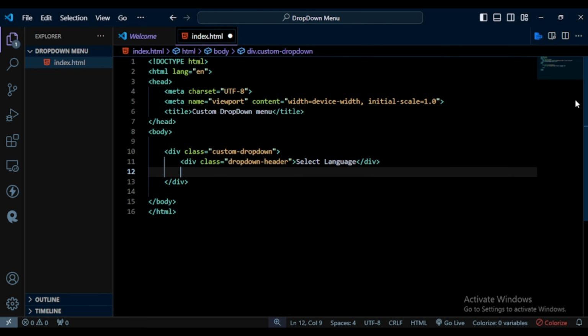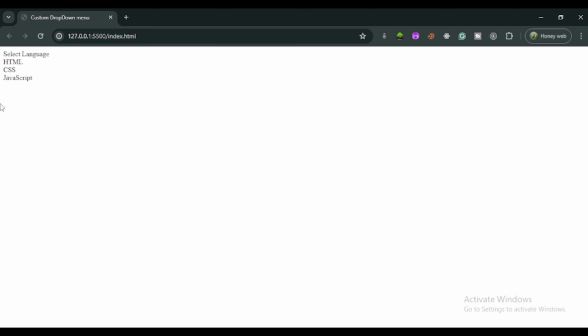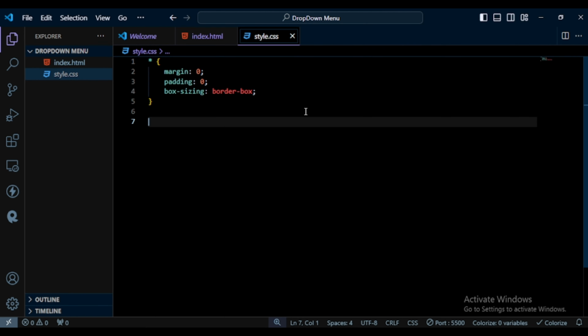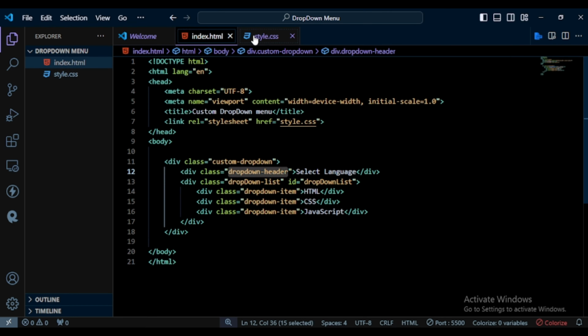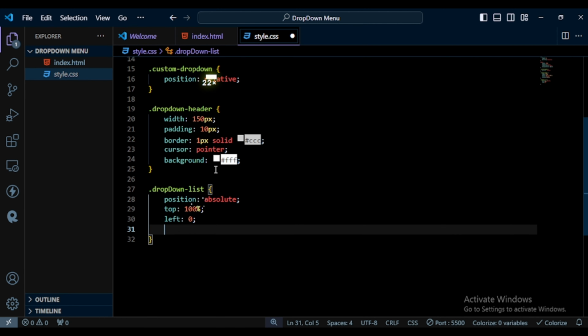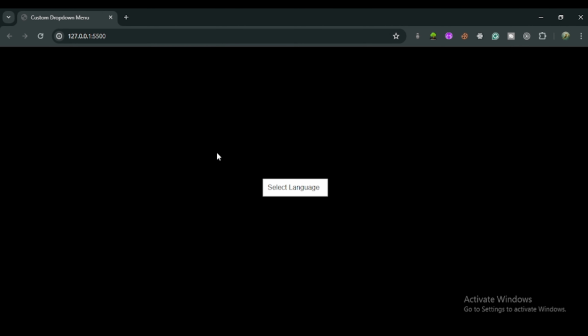In this video, we will learn how we can create a custom drop-down menu with the help of HTML, CSS and JavaScript. Before starting this video, first I will show you actually what we can create in this video. So here you can see I have one button and it says select a language. So when I click on this button, you can see a drop-down menu will be open, and in this I have different options like HTML, CSS and JavaScript.